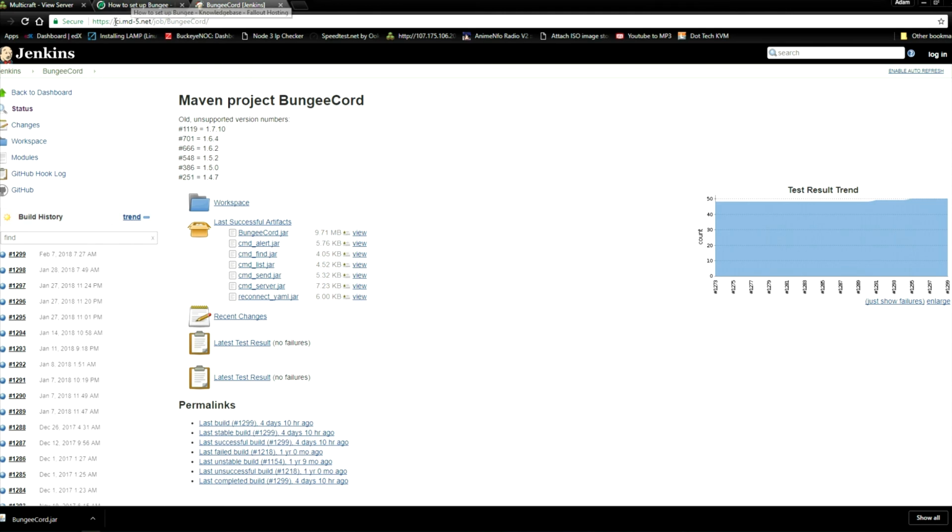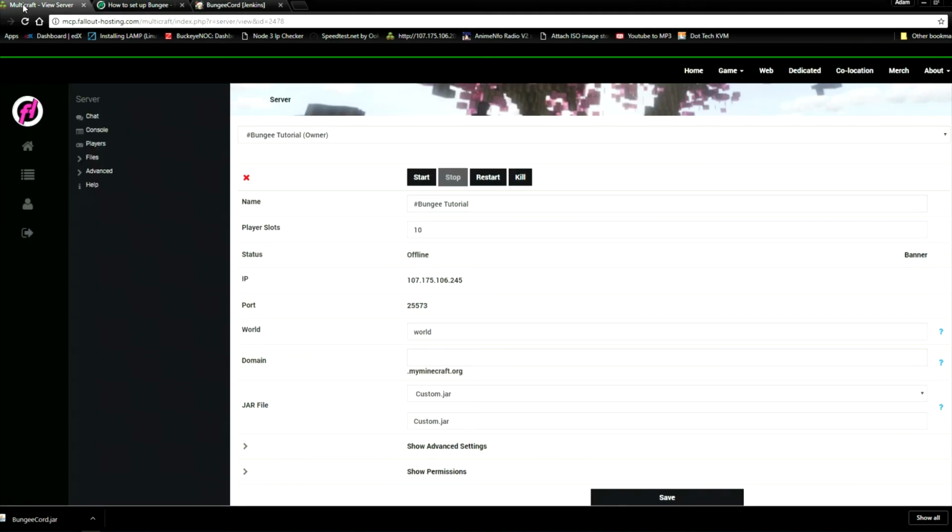Now let's go back to the panel. We upload the files, so let's go to our files area. But first, we need to rename the file in the jar file to bungeecore.jar. And then click save.